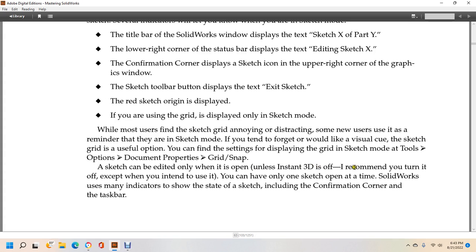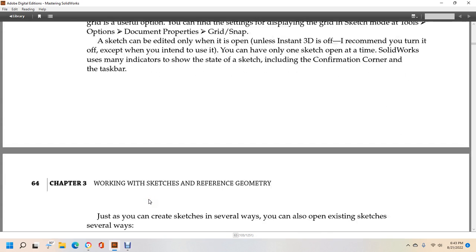The sketch can be edited only when it's open. Unless Instant 3D is off, I recommend you turn it off except when you intend to use it. You can have only one sketch open at a time. SolidWorks uses many indicators to show the state of the sketch, including the confirmation corner and title bar.